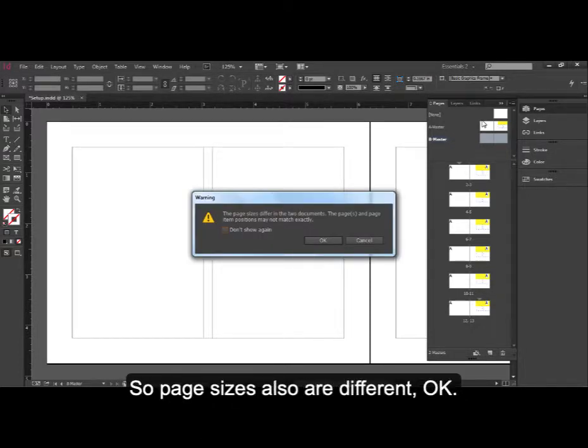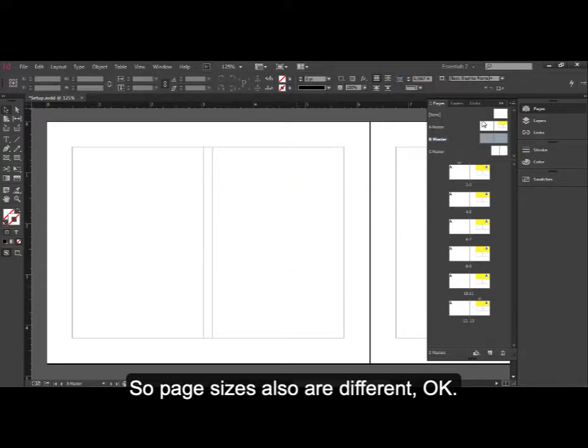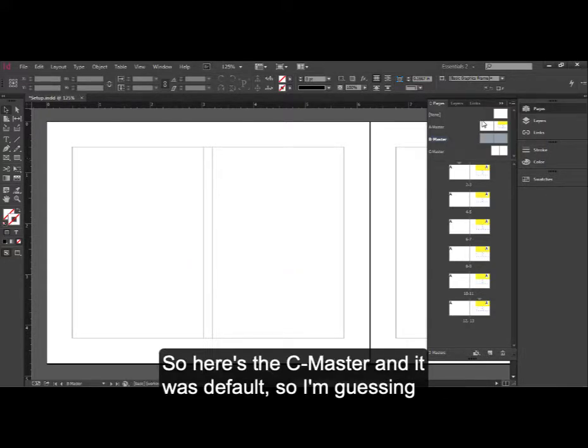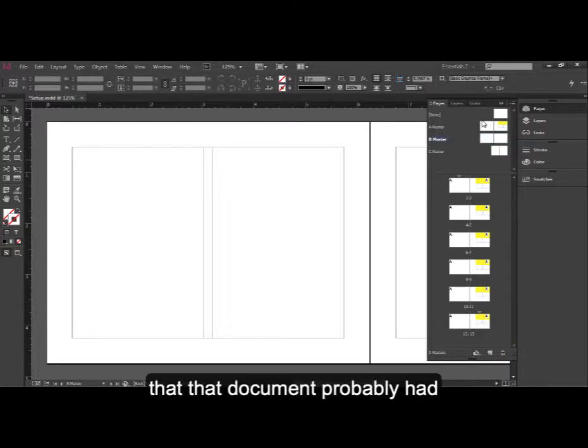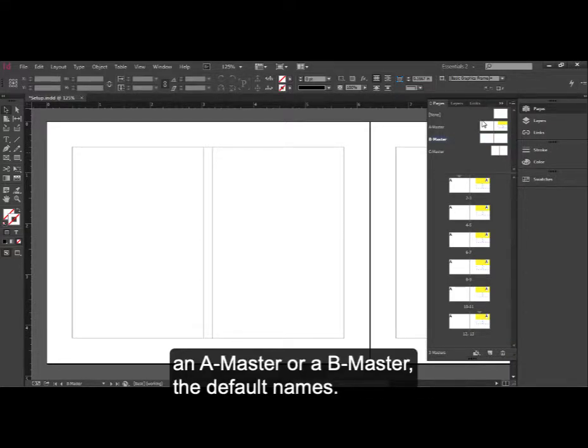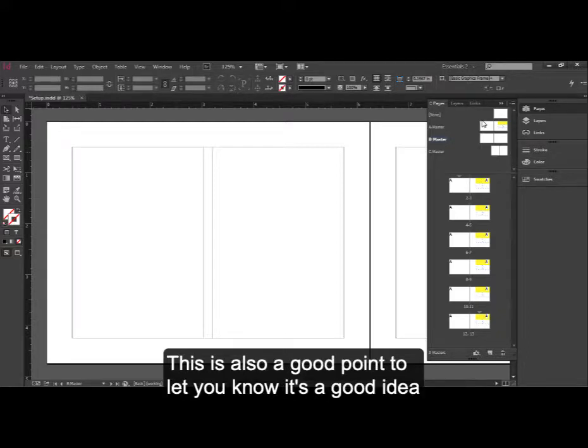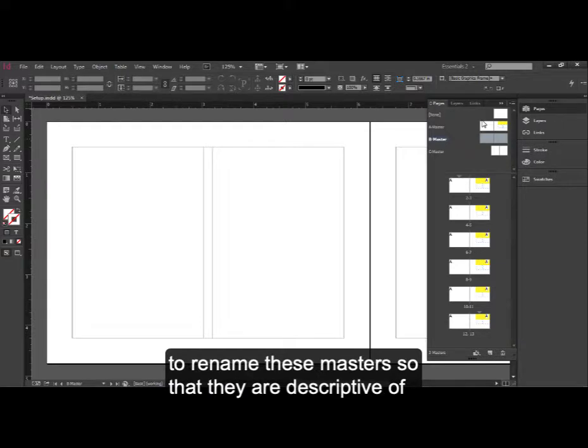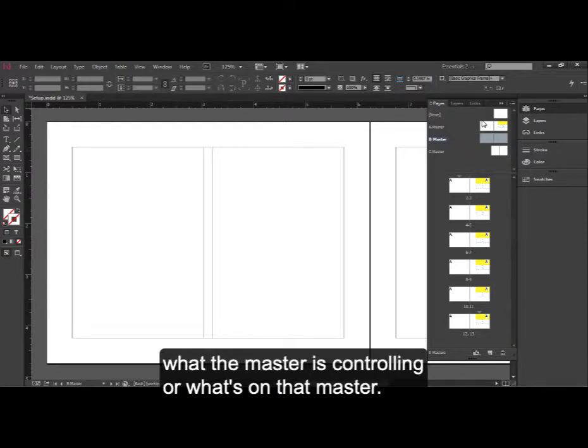Okay, so page sizes also are different. So here's the C master, and it was default. So I'm guessing that that document probably had an A master or a B master, the default names. This is also a good point to let you know it's a good idea to rename these masters so that they are descriptive of what the master is controlling or what's on that master.